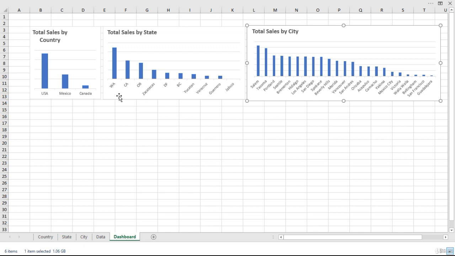Now what we need to do is that I should be able to click on USA, and then this data of states and cities should be filtered accordingly just to represent USA. Similarly, if I click on Mexico here, the data on states and cities should be filtered. This should work downward as well as upward. By upward, I mean that if I click on California, the chart for the country and the chart for the city should also be updated just to represent the country and cities of California.